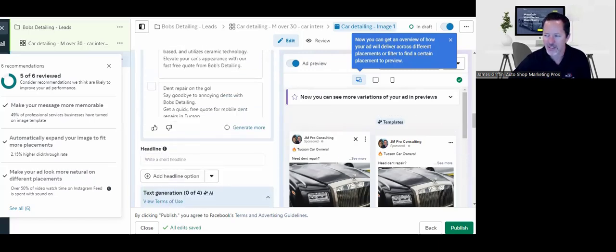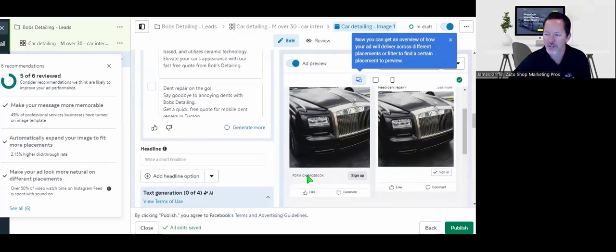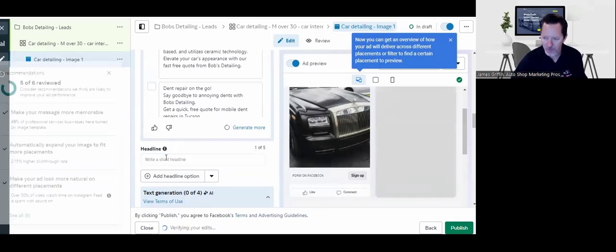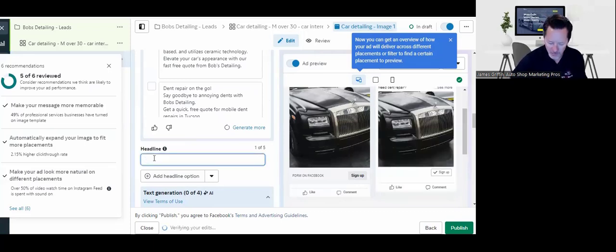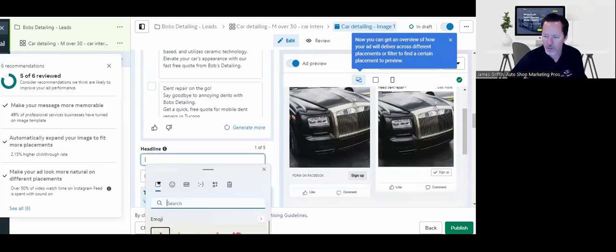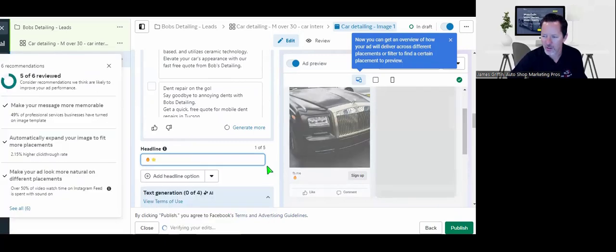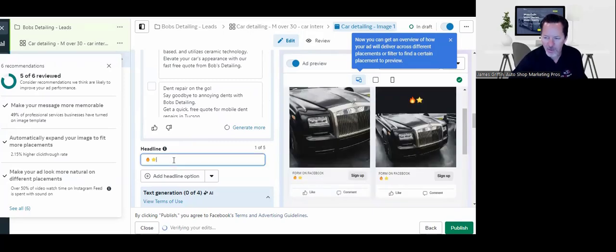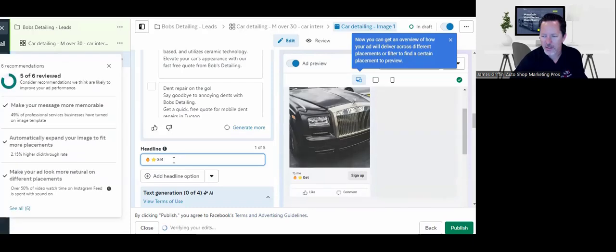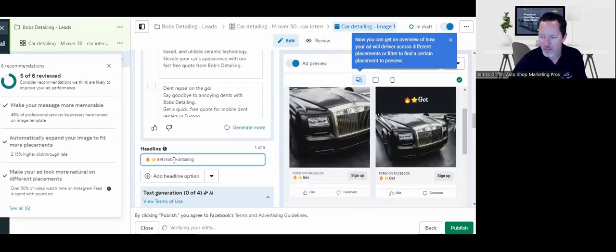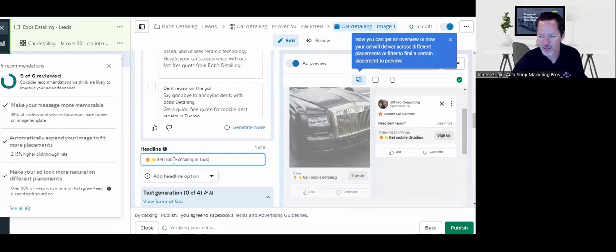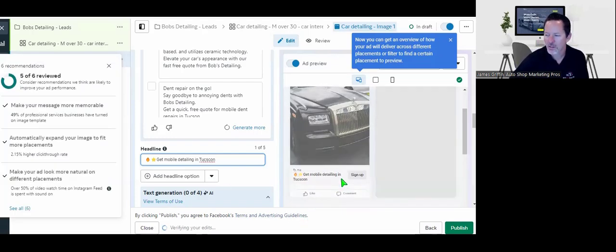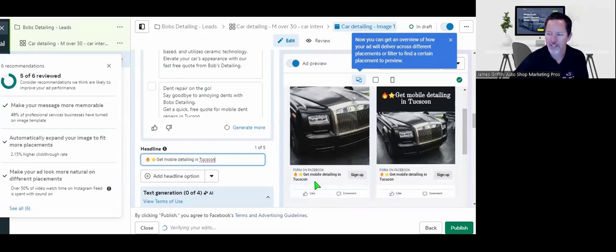The next thing is a headline. The headline is this piece at the bottom. It says form, but we want to put the little fireball again, if we can. You can put fire and put a star or whatever. Now you see it starts to line up. You can say, get mobile detailing in Tucson. So now they know mobile detailing in Tucson. That's cool.